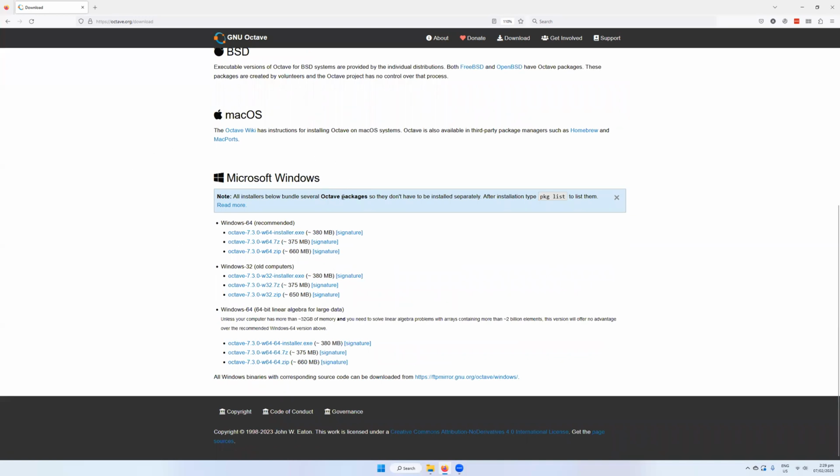Microsoft Windows is what we're looking for here. So they maintain different versions. They have Windows 64, Windows 32, and Windows 64 with linear algebra for large data. So typically, this is the one that we'll install. This one is if you're doing linear algebra problems with more than 2 billion elements, but there's not really a lot of need for this for most people. So for example, for myself, I just downloaded this one. It's around about 380 megabytes, so it's reasonably small, it really depends on how fast your internet connection is.